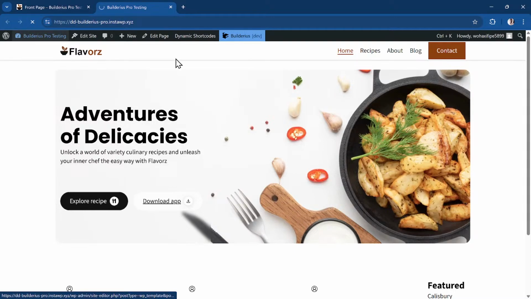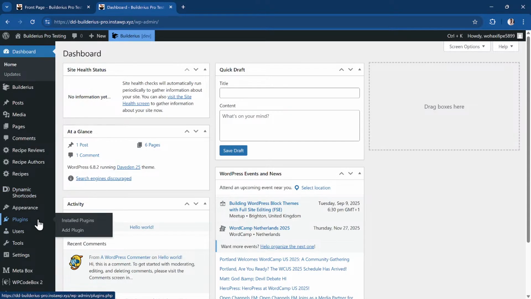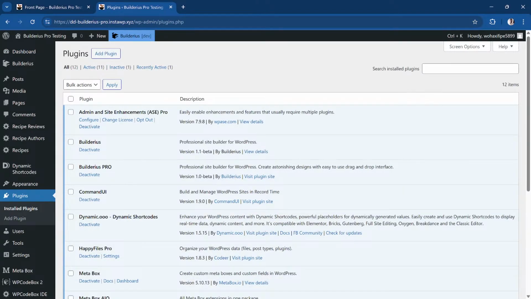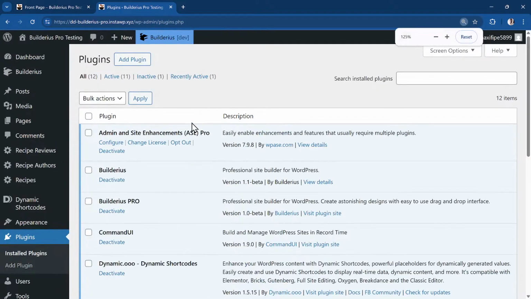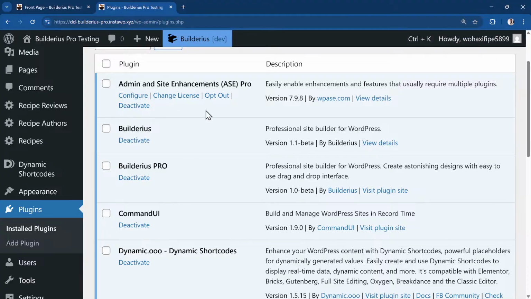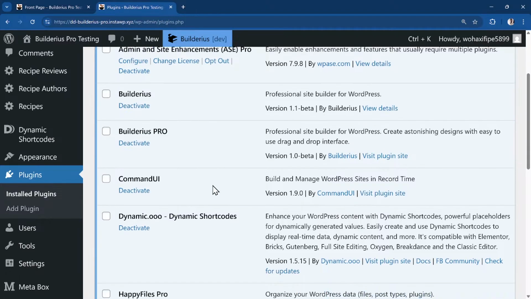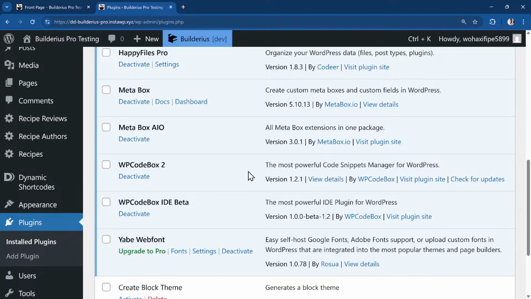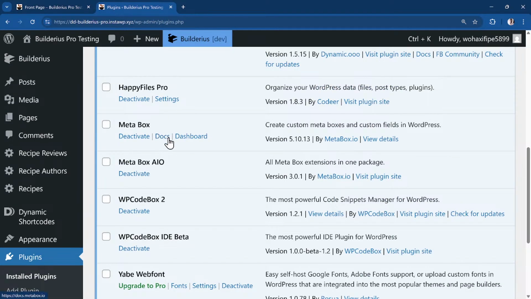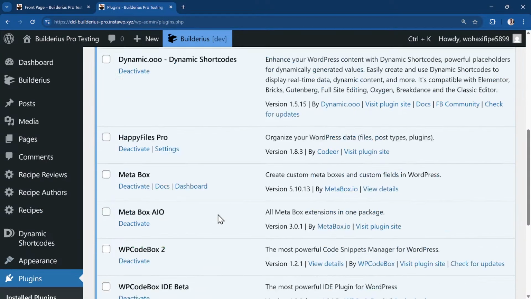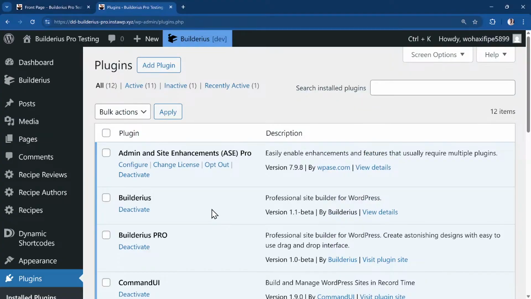Okay, so at the moment, if I go to my plugins, I'm using a few plugins. You can ignore all of these other plugins; they're just there to add some extras. The main one is Builderius. At the moment I have 1.1 beta and then Builderius Pro 1.0 beta, so that's what we'll be using. Then I'm also using MetaBox to show you that you can pull dynamic data into your website. And yeah, that's it.